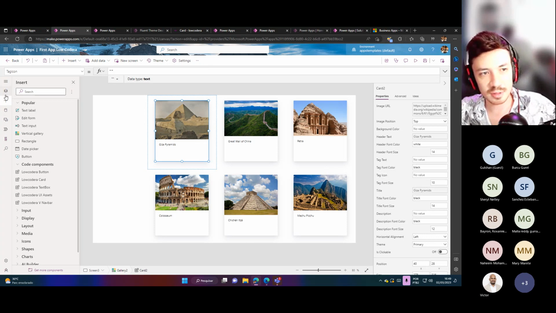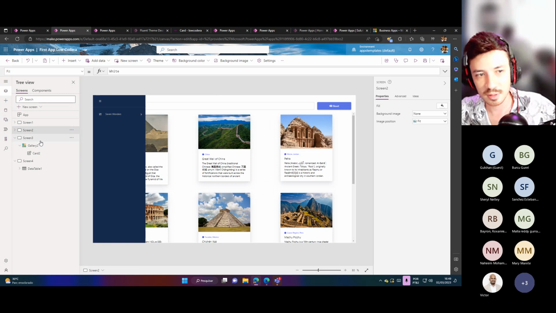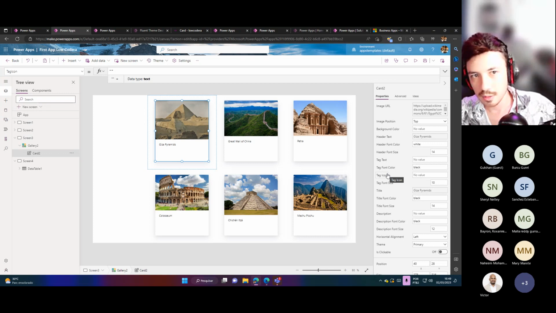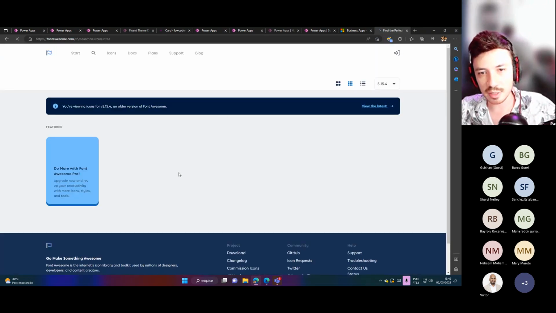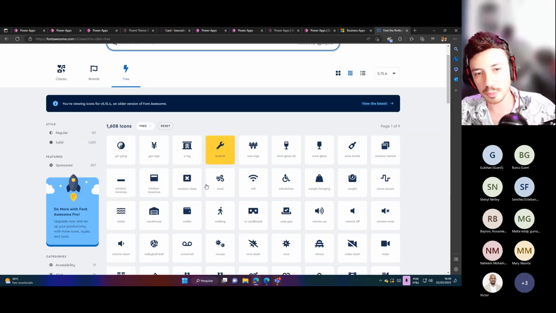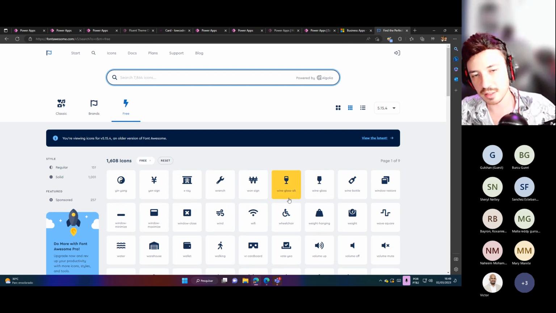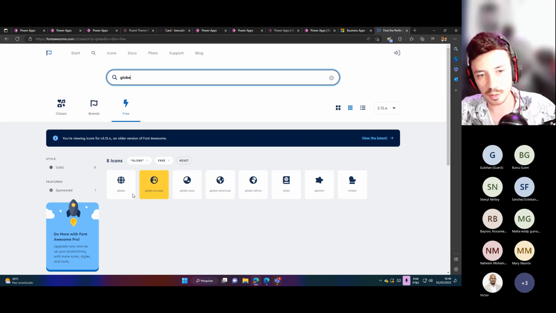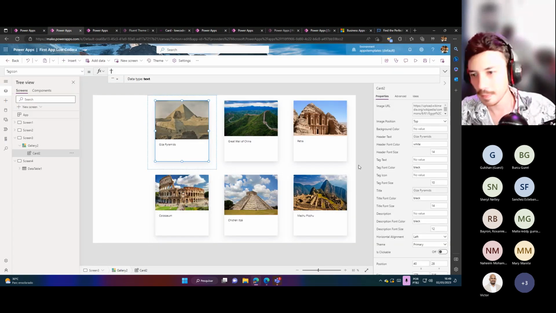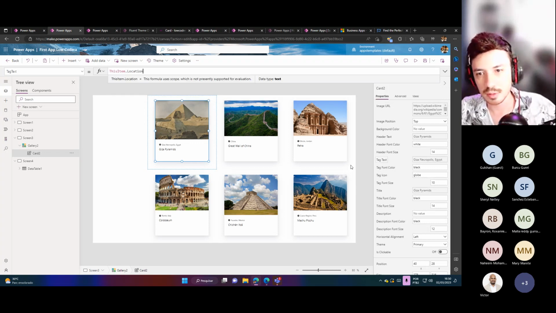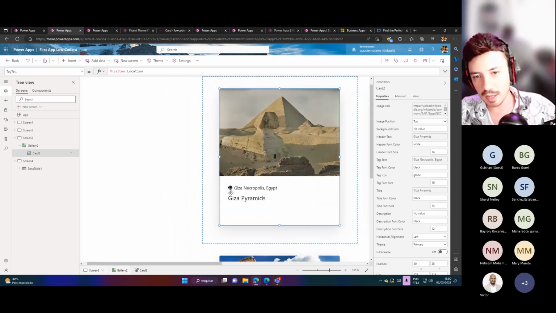We can have icons. Let me see what we use for icons. This is coming from a library called fontawesome.com that is broadly adopted for web development. So with these components, we can reference the name of the icons and leverage them in our app. So for instance, let's say I want to use this globe icon. Let's go back to the app. In tag icon, I'm going to type globe, and I need to have a tag text. For the tag text, I'm going to use location. So as you can see, we have the globe icon, the name of the location, and the name of the wonder.